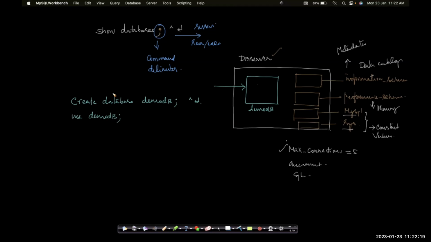So creating is a one-time operation. Once you create a database, it is going to be there in the server, right? So this needs to be done only once. But the use statement has to be done every time you log into the workbench. The first thing you should do is use the database. Otherwise, any command you type will not work.